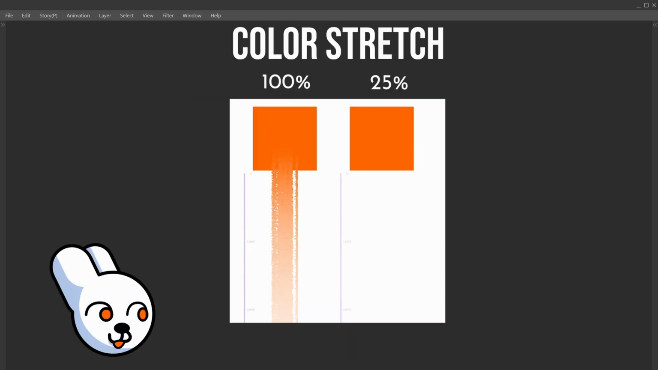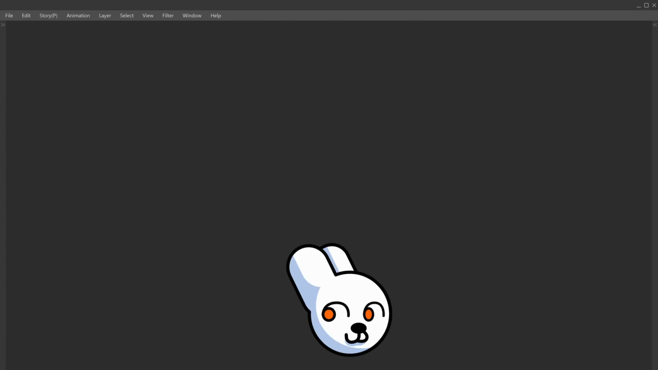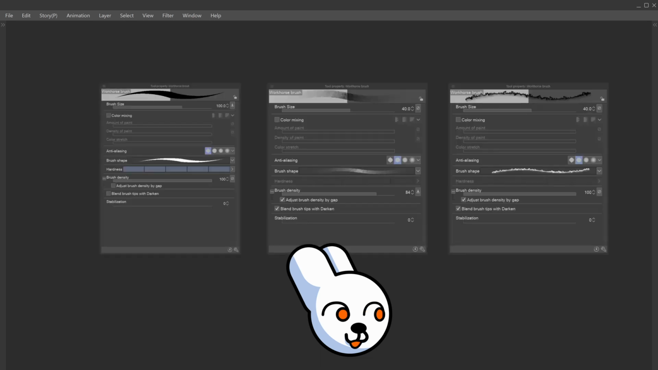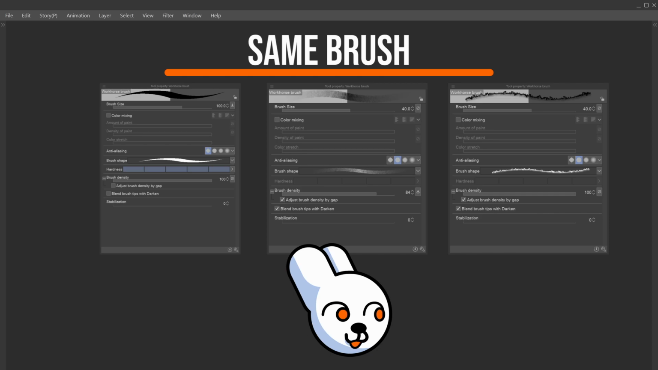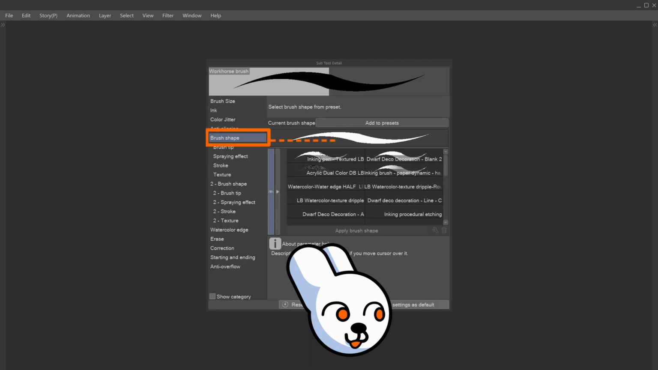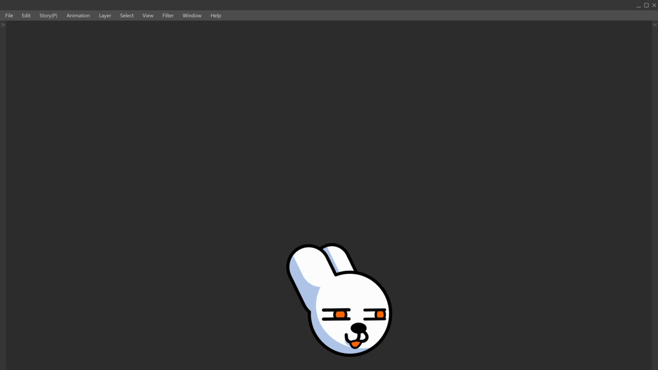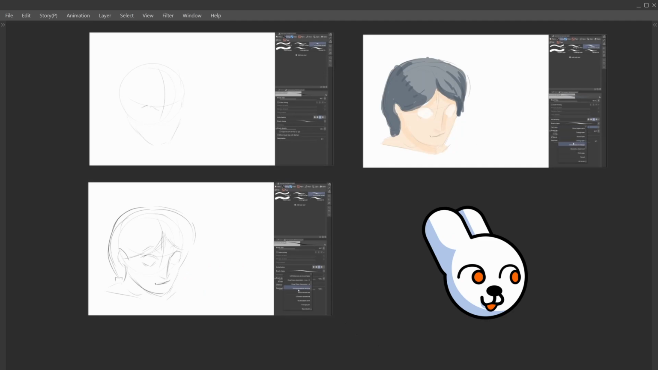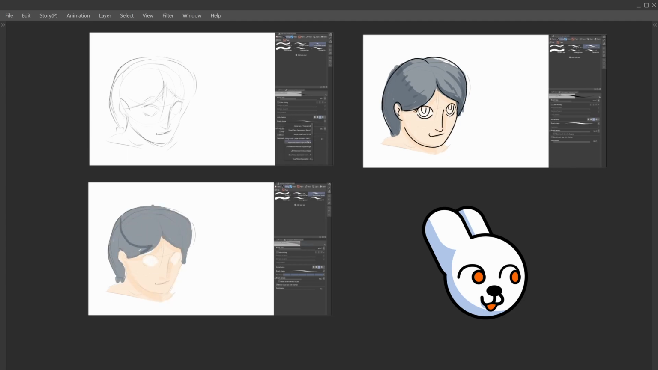Color stretch, how much your color will go from point A to B. Brush shape. Brush shape will let you apply the brush tips of another brush to your workhorse brush without changing the tool property. To save a brush shape, you just go into subtool details and go to brush shape and click on the big add to presets button. That's it. This option is useful because it will let you change easily between your favorite brushes without changing tool or creating more shortcuts.